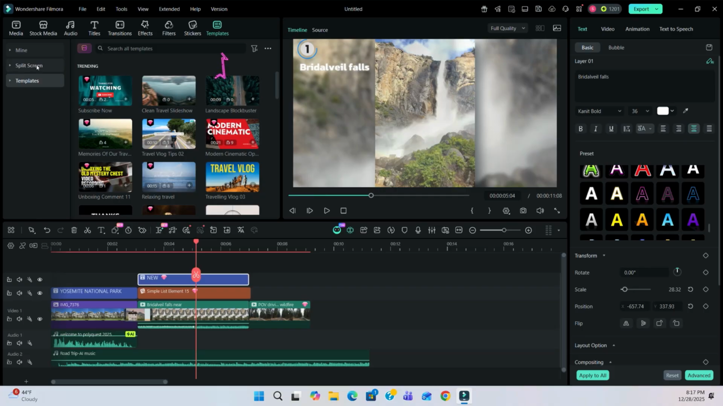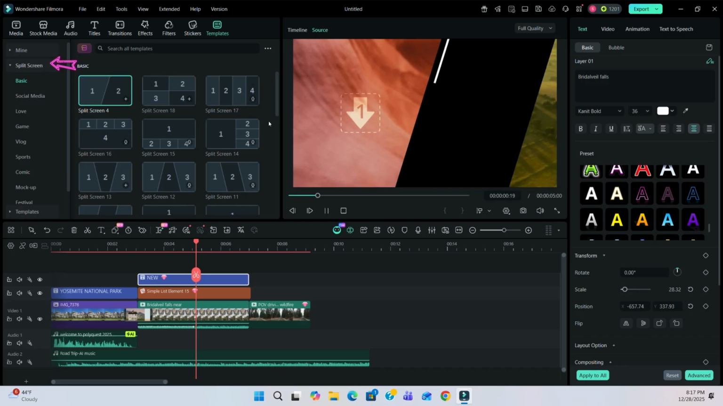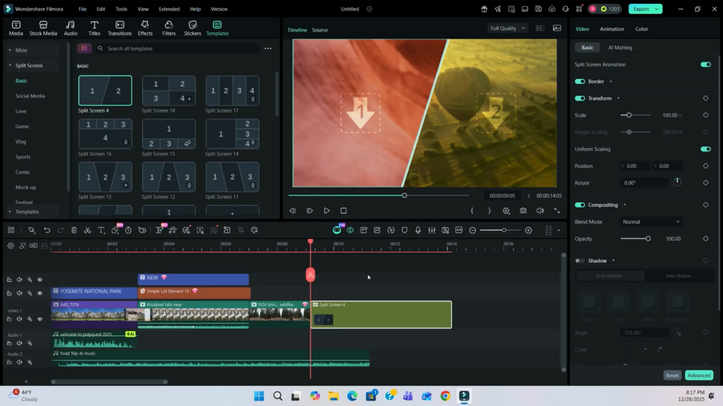Next, we will look at the templates. On the templates icon on the top, first we will look at the split screen templates that can be very useful. I am going to use this two-part split screen for this video. Drag and drop into the timeline where you need it.